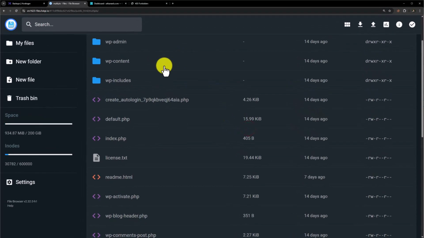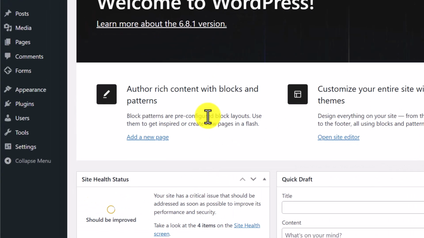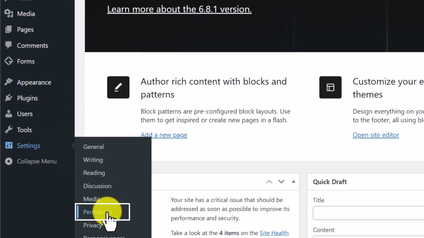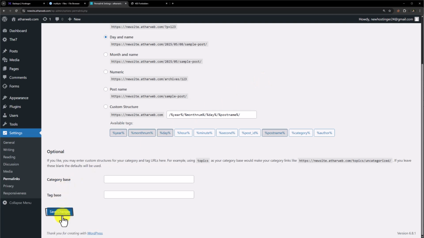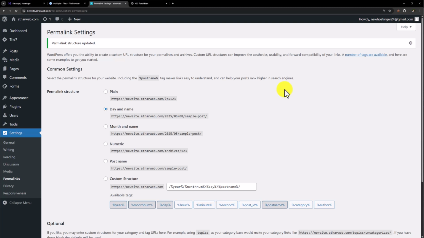After that, we will log into our WordPress website dashboard, click on settings and then click on permalinks from here. Scroll down and then click on save changes without doing anything. And in this way, a new htaccess file will be generated and your error will be fixed. So this is how you can fix 403 forbidden error in WordPress.